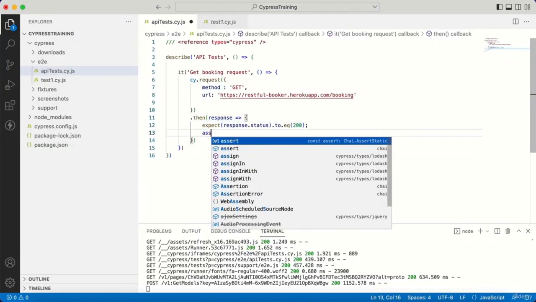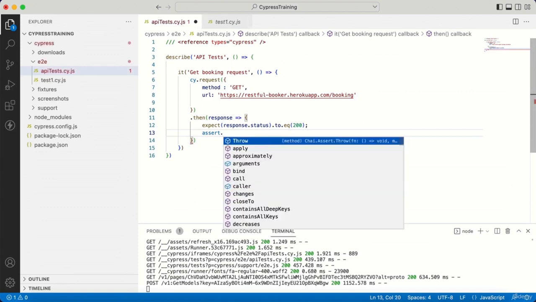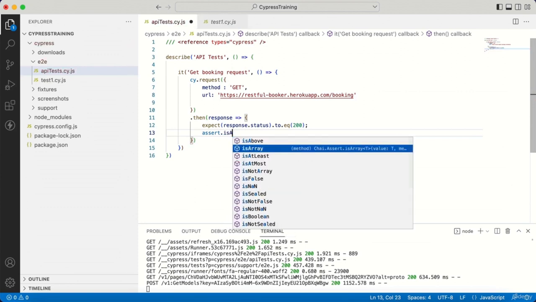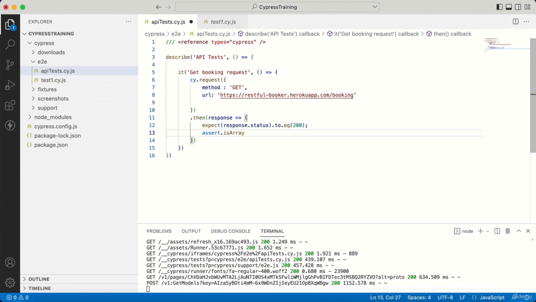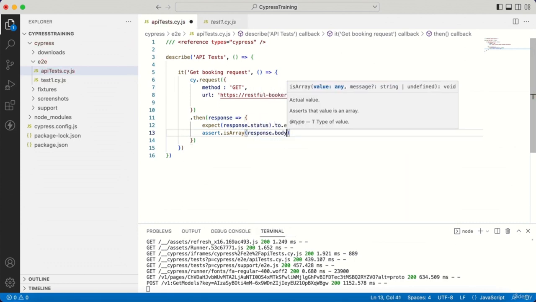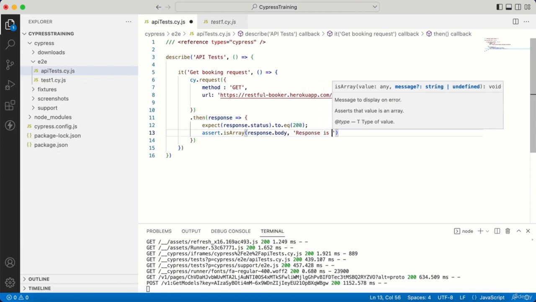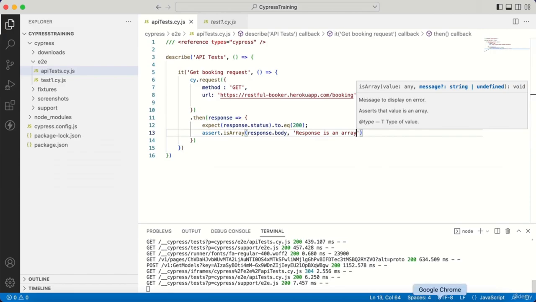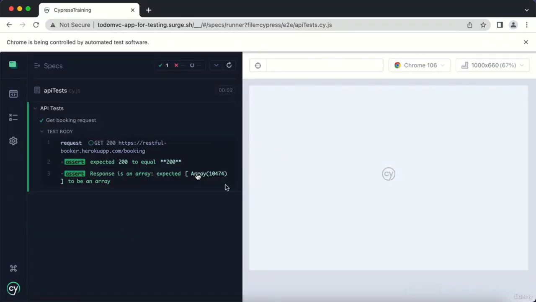Now we need to validate response body is an array. We can add assert.isArray, response.body, response is an array. Save and go back to Chrome. We can see the assertion returns true.